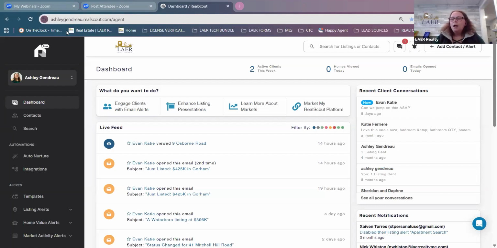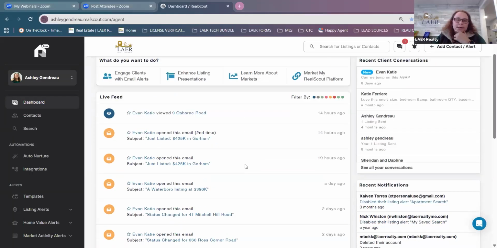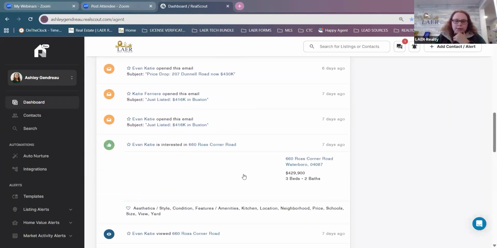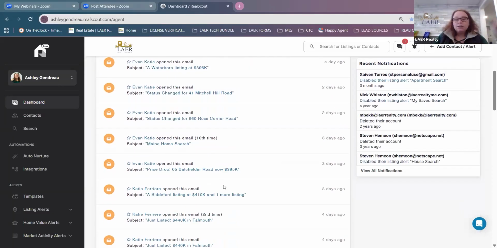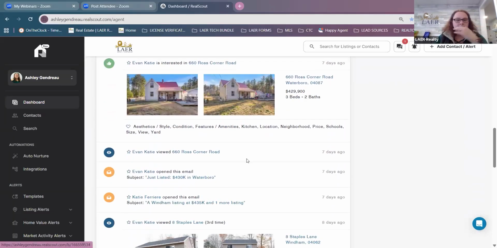You're welcome. Okay, so I'm gonna go back to the dashboard. So the dashboard is gonna show any interaction that your clients have. So whether they view a property, how many times they've viewed a property, they can like, dislike properties. They can also like certain features and certain amenities about this property.